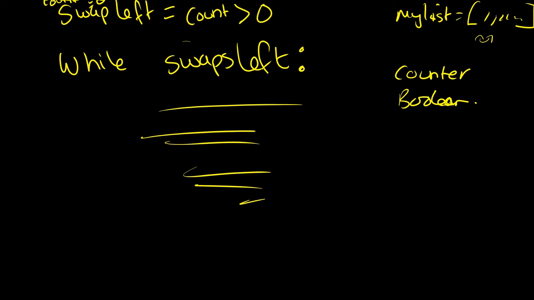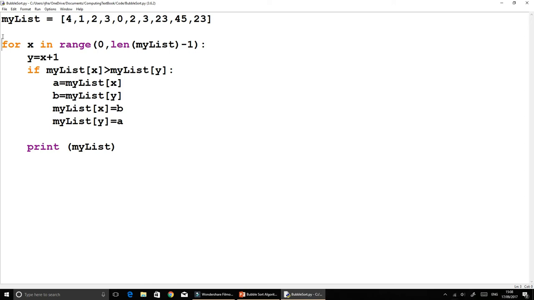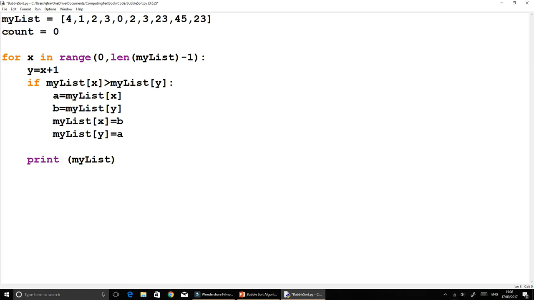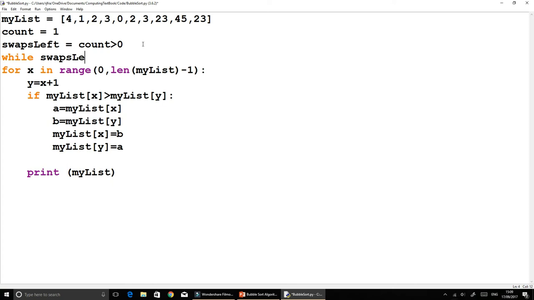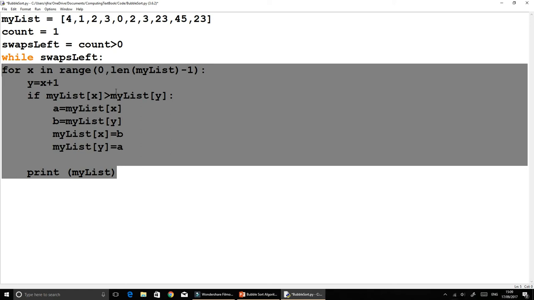Okay, so let's try this out in Python and see what happens. So I wanted count equals 0, and swaps left equals count more than zero. I'm going to have that as one for the first time, or else it's not going to run. And then I want to put in a while loop here, so I'm going to put while swaps left, and then I just need to tab all of this forward, so I highlight it all, press the tab key, and it tabs it all in.